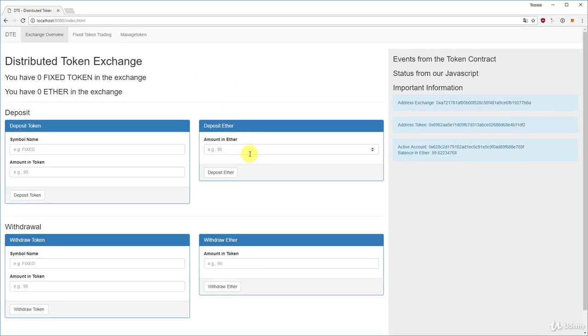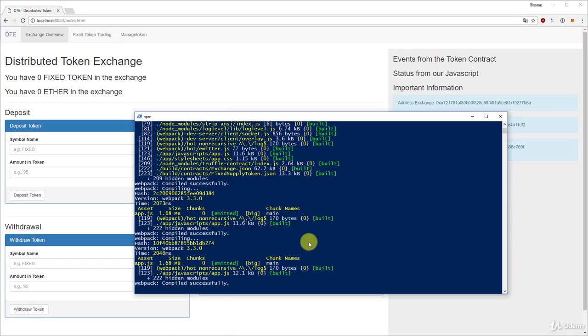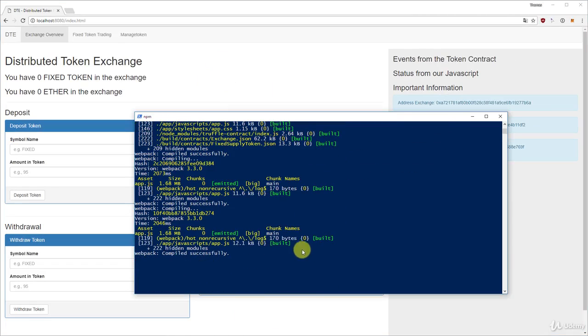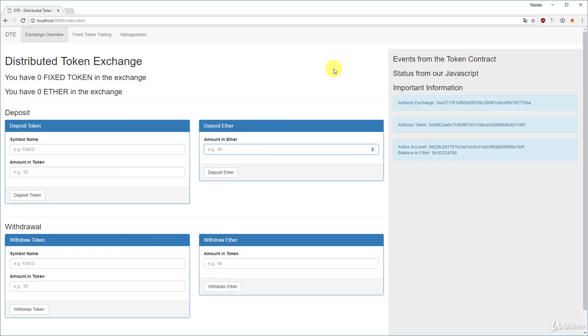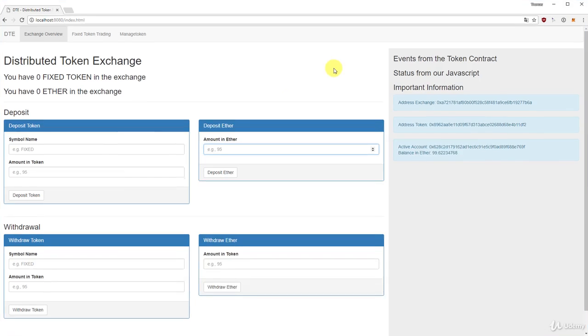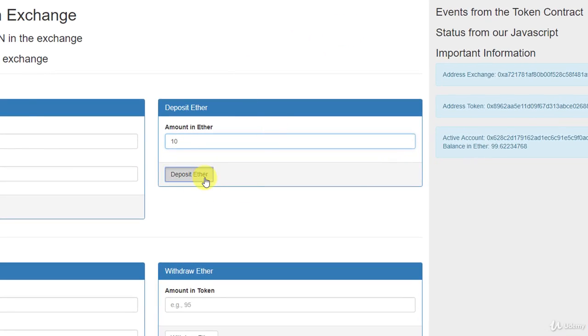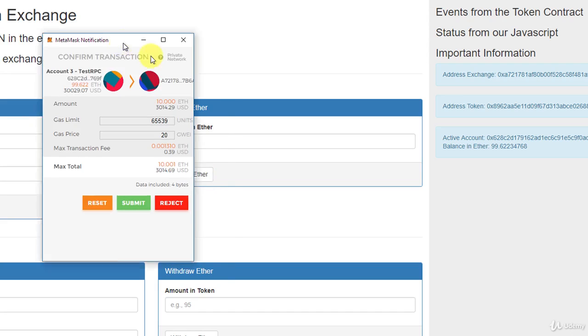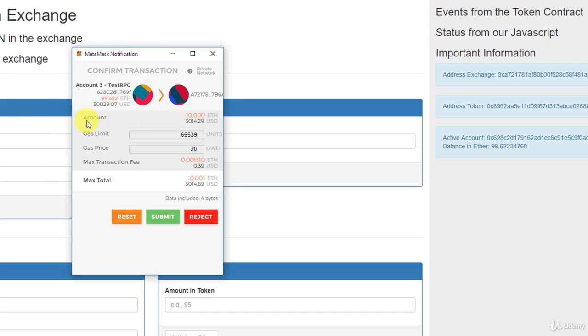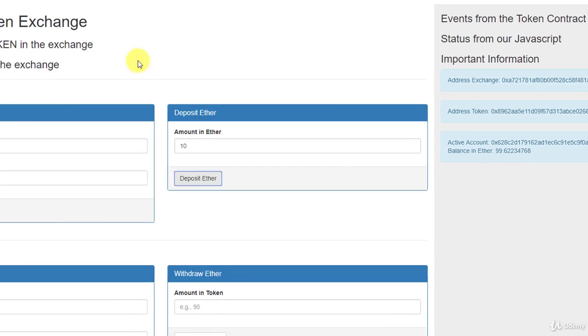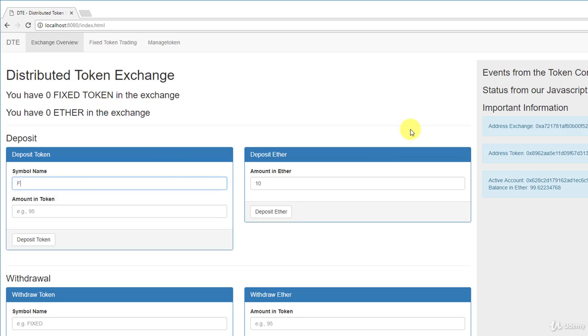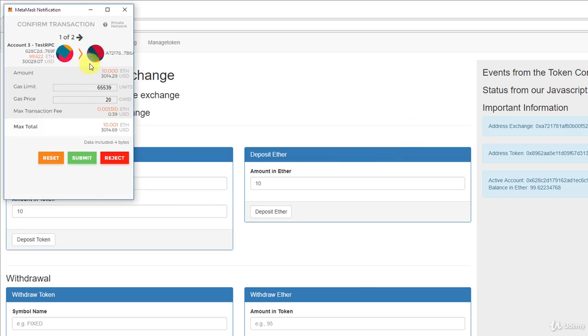When I save it, I still have my Webpack dev server running in the background, and as soon as I save it, it makes a hot reload of the site. And I can just, let's say, deposit 10 ether. It pops up and it tells me the amount is 10 ether. And let me close this again, because I want to show you what's going to happen if I do it with tokens.